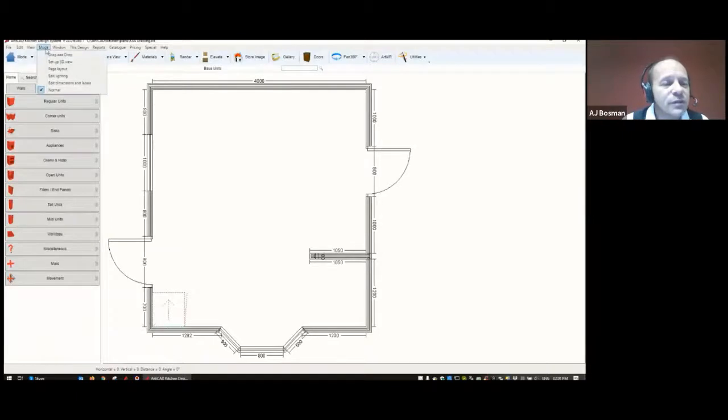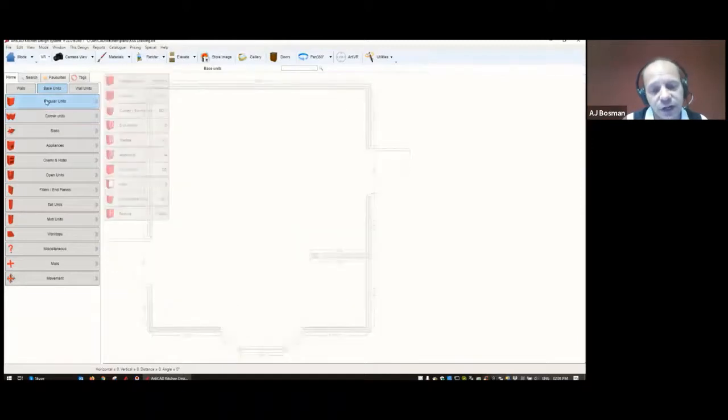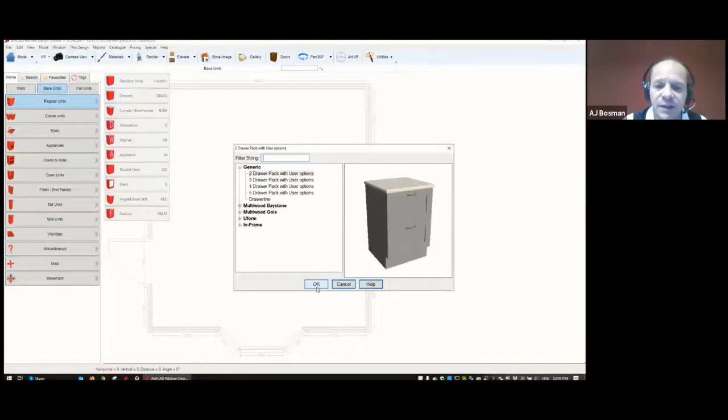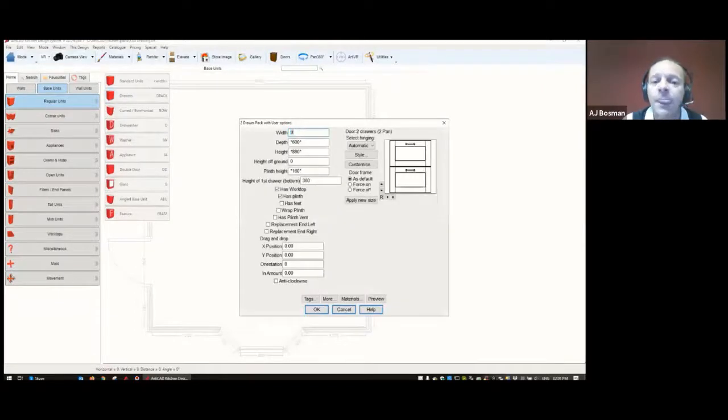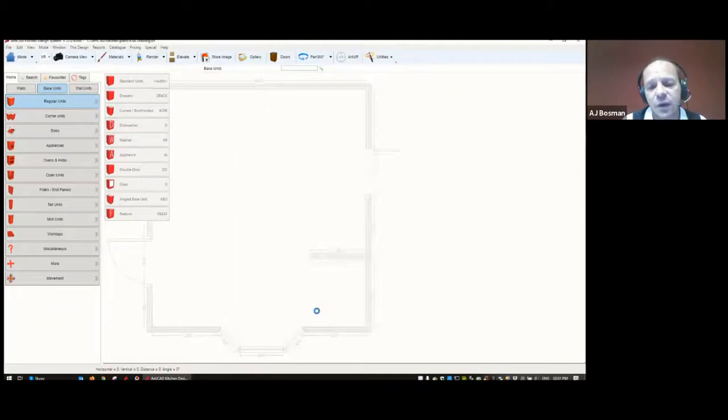So what we'll do is start adding our base units now. All the software available has the drag and drop feature, which is very nice. It enables you to move your units around much more freely, and you can design much more easily. For instance, we'll add a two-pan pot drawer, change it to 900, and add that into our design.